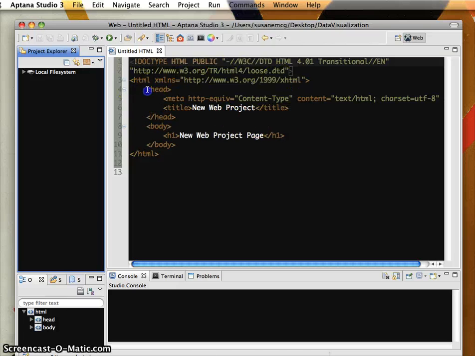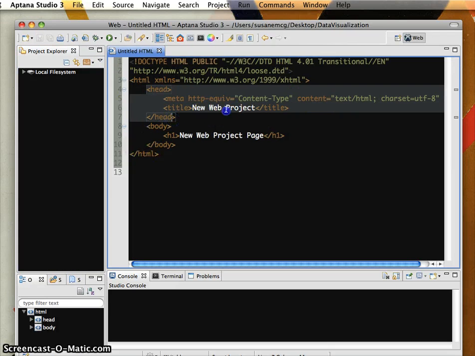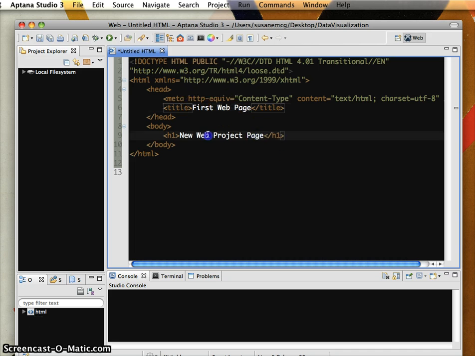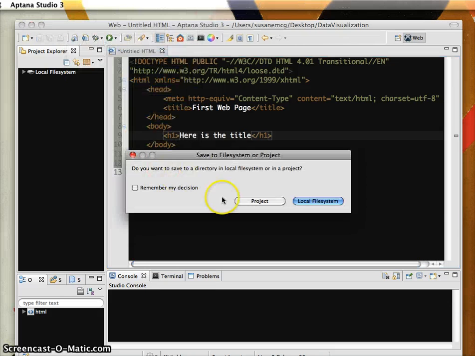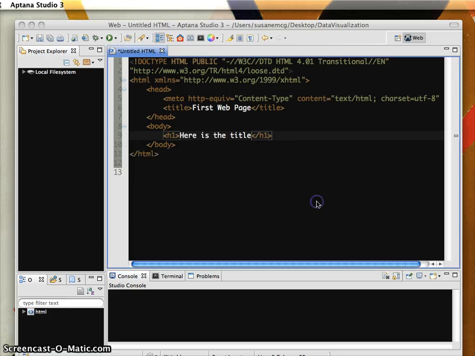And we talked about how it has a head tag and a body tag. And so I'm going to say, okay, this is my first web page. And here's the title. Okay, so now I'm going to go ahead and save this. And it's going to say, do I want to save it to a local file system or a project? I'm going to choose local file system.